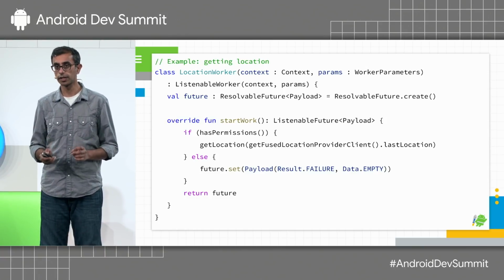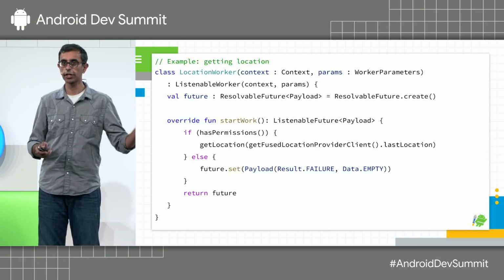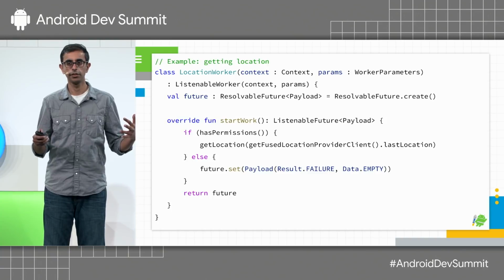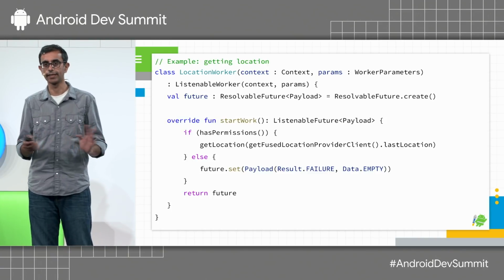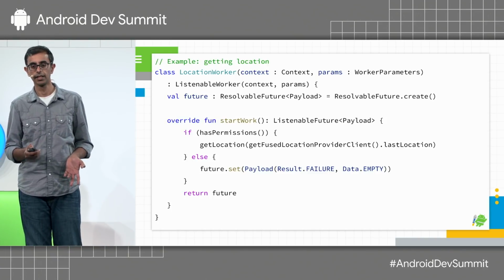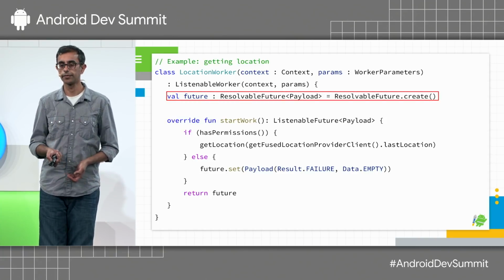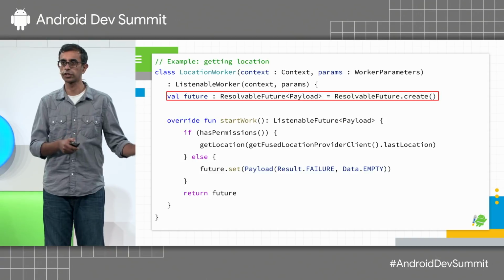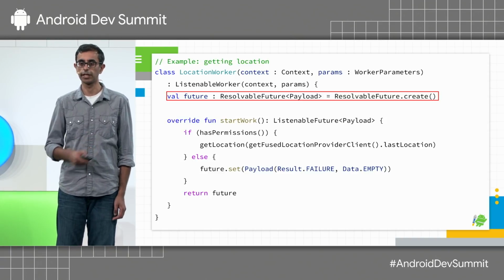Remember that a worker class is synchronous. So if you attach a callback and later get informed about it, but return success, your work is already completed. It's not going to work the way you think it is. So first thing we do here, we're using a ListenableWorker, is we create a resolvable future. So this is the future that we'll return and do all our bookkeeping on.